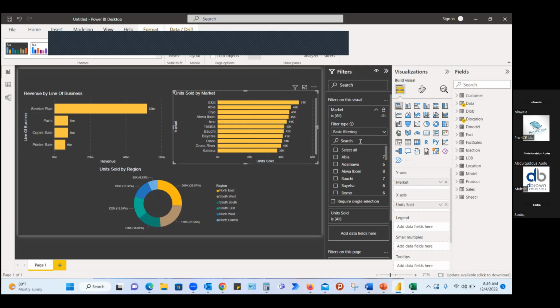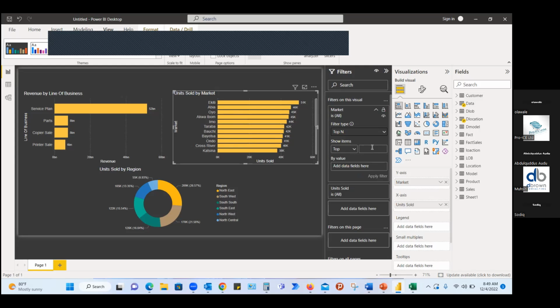Yeah, I've done that. You see basic filtering. Look at the filter type. Click on the drop down and choose top N. That's the last option, the one below the basic filtering. Top N, there's no other option. Okay, top N.